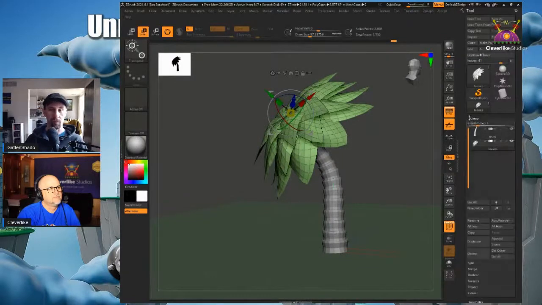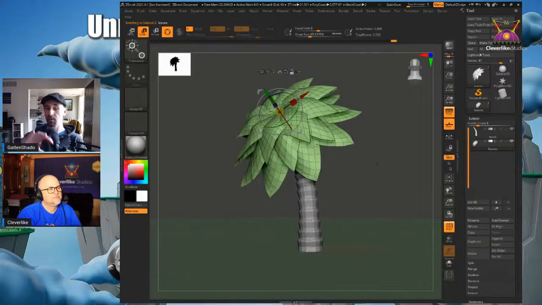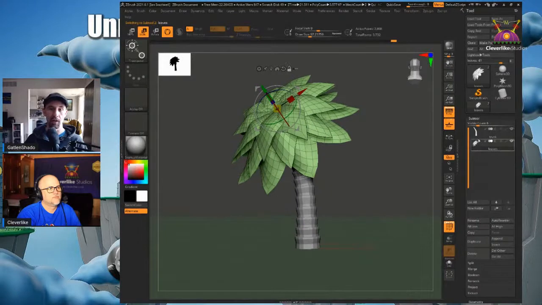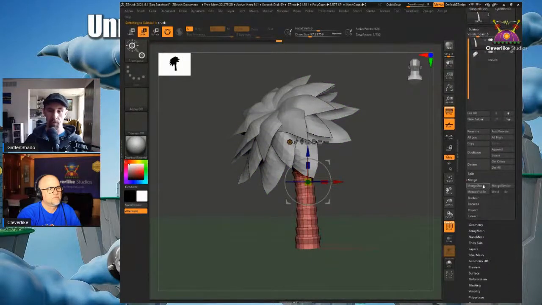Now, as mentioned before, our subtools, we have a trunk and we have our leaves. And like I said, these are totally different worlds. They're different scenes. So we need to kind of slam them together. That's pretty easy to do. We'll just select this top one. And down below, we have this merge. We'll just say merge down.